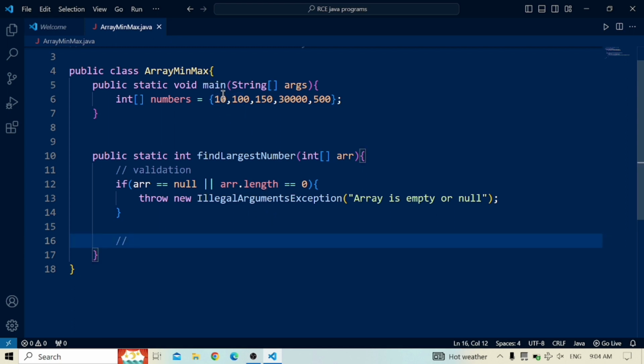We are going to assume that the first number is the largest number, and we are going to compare this first number with the second number. If the second number is greater, then the second number is going to be larger. Then we compare the second number with the third number. If the second number is larger, then it stays the second number. Then we compare it with the next number. So which is going to be largest?